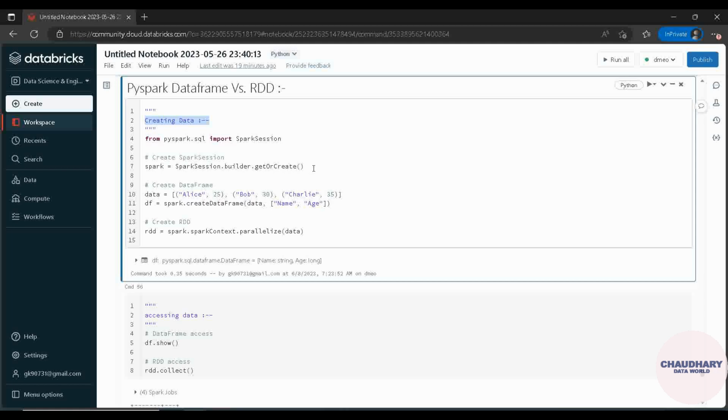So first, we can see that we have created a Spark object, by that I mean creating a Spark session. After that, we have provided the data in the form of a list of tuples. After that, we have just used df = spark.createDataFrame. So what it did, it created the data frame. This particular syntax has created the data frame.